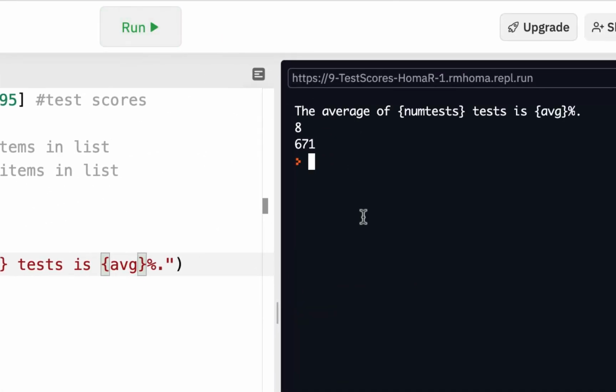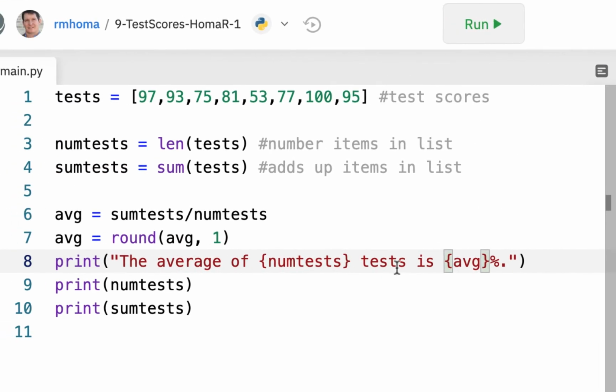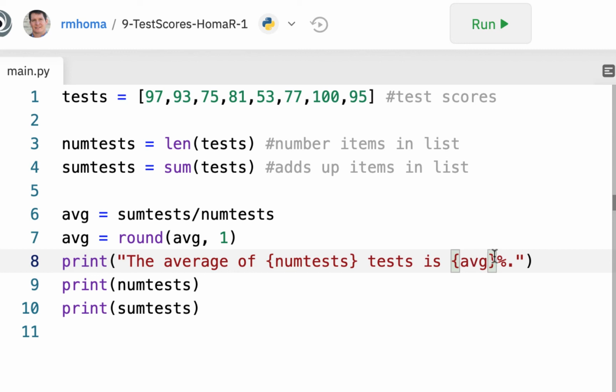Now, this won't work until we actually, if we printed this out right now, watch what happens. It prints out the average of num tests is average. So it printed out exactly what I did in quotes, because that's a string. But if we just do this, watch this little trick. We put an F here. Now when we put an F here, it magically reads these things. See, the color changed when I did that.